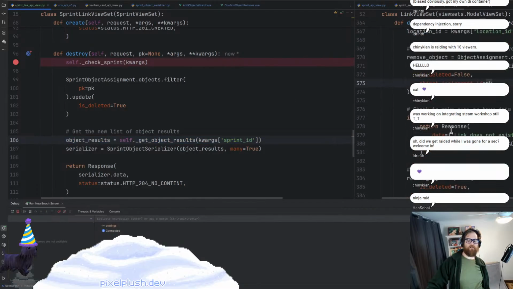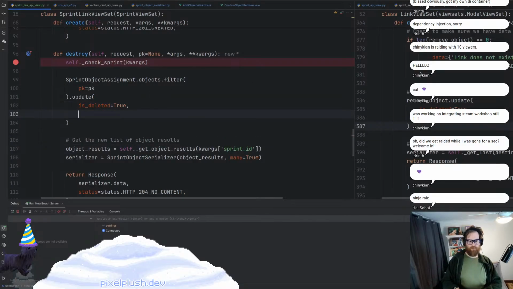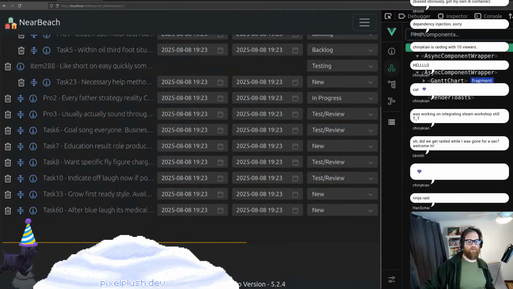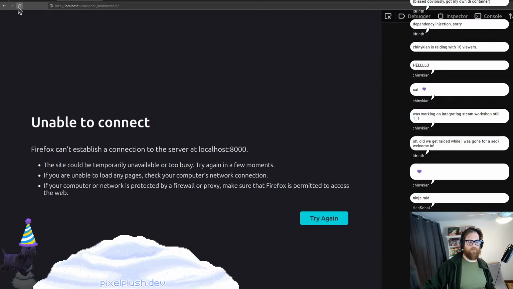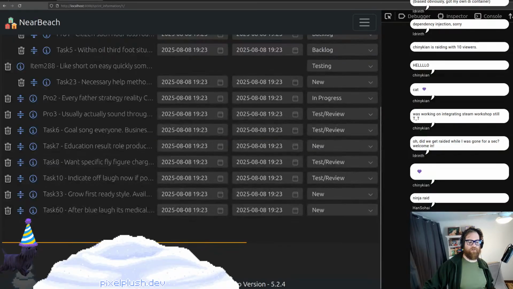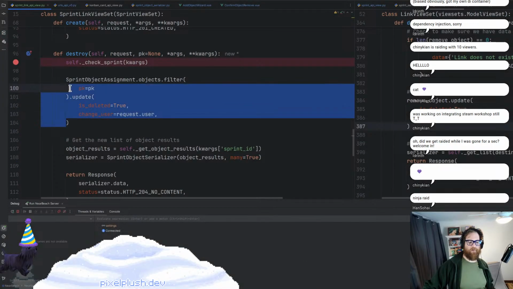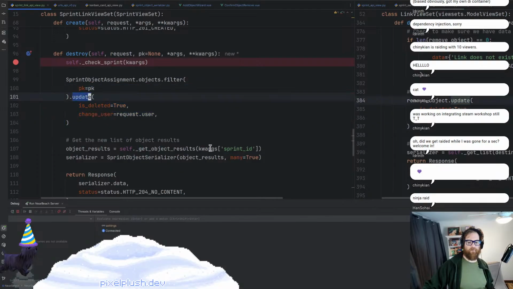Now, I was under the impression that we do that. And we also got to put in the change user equals the request user. I did forget to do that. But yeah, that should have done that. Yeah, we filter for what we need.